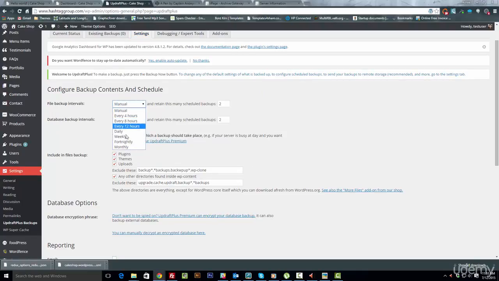Now we can schedule it, say, every 4 hours, 8 hours, 12 hours, daily, weekly, fortnightly, monthly, etc. Let's keep fortnightly, and there is a setting where it says how many scheduled backups to retain. For example, every fortnight a backup will be created. Say today a backup was created, the next fortnight another backup will be created. The fortnight after that will delete the first backup created.